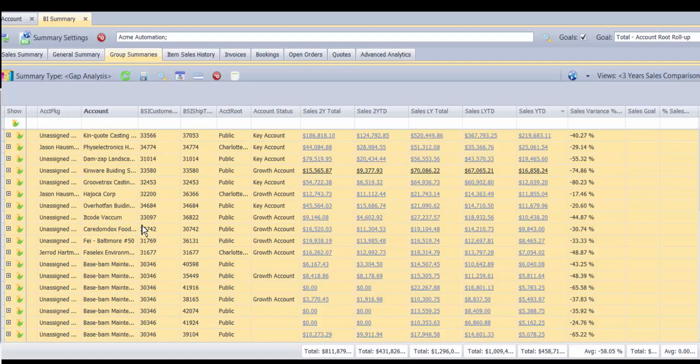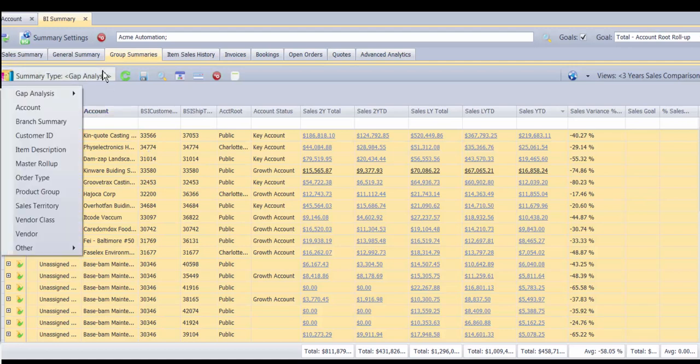Now you can launch an email campaign from Tour de Force targeting those customers that have purchased product A and B but not C in that specific time frame. This is the kind of targeted sales and marketing analysis that gap analysis will allow you to do. Gap analysis can be found in the group summaries in the BI summary tool.